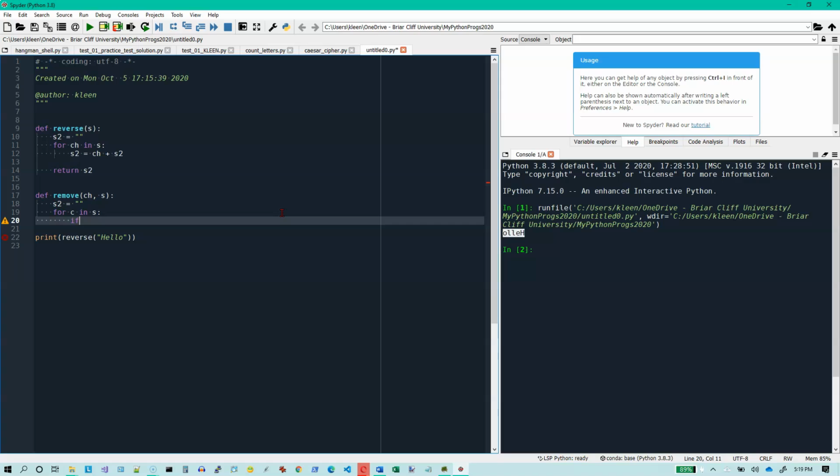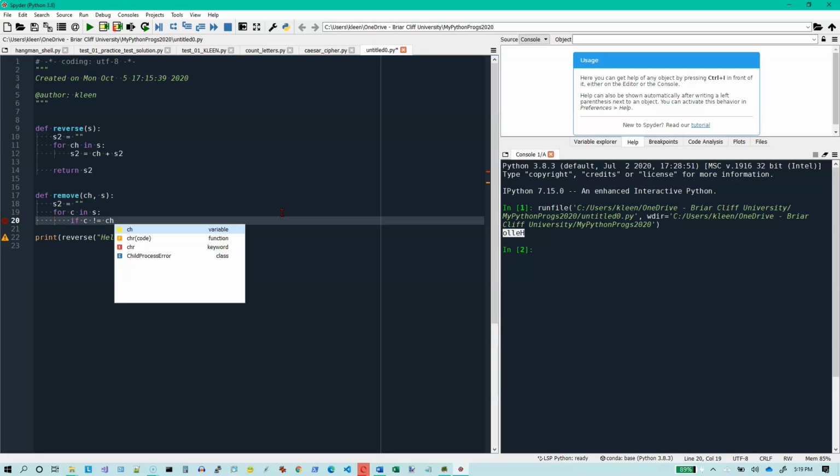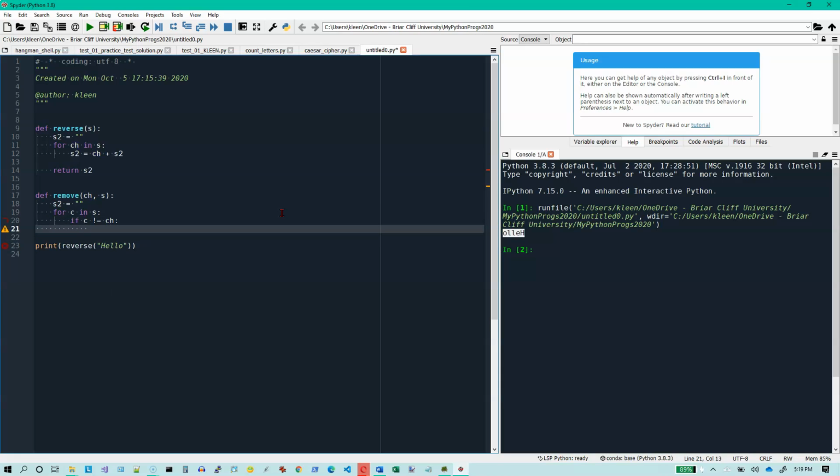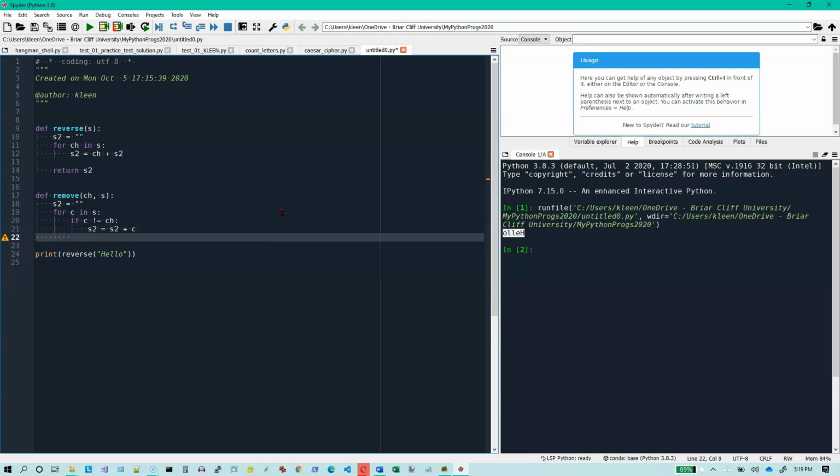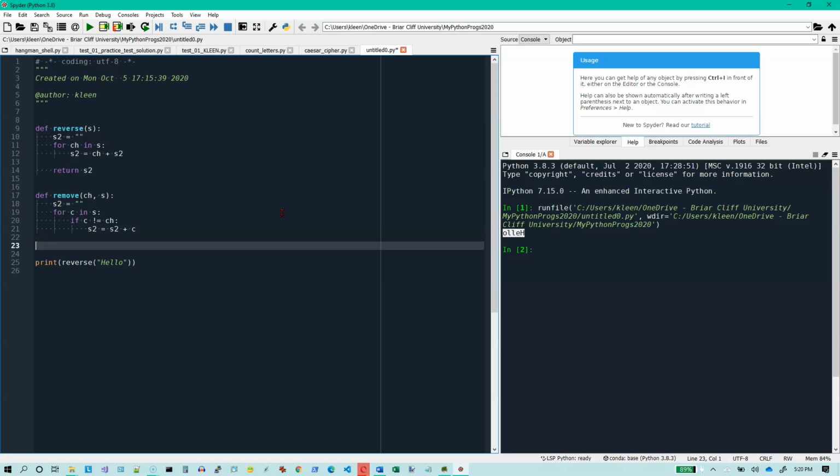And what I want to do is, if the current character from the string is not equal to the character that I want to remove, then I am going to keep it. So S2 equals S2 plus the character. And there is nothing on the else. If it's equal to the character, I don't want to do anything. So I'm just backing up to get rid of the errors here. And when I get done, I want to return S2.